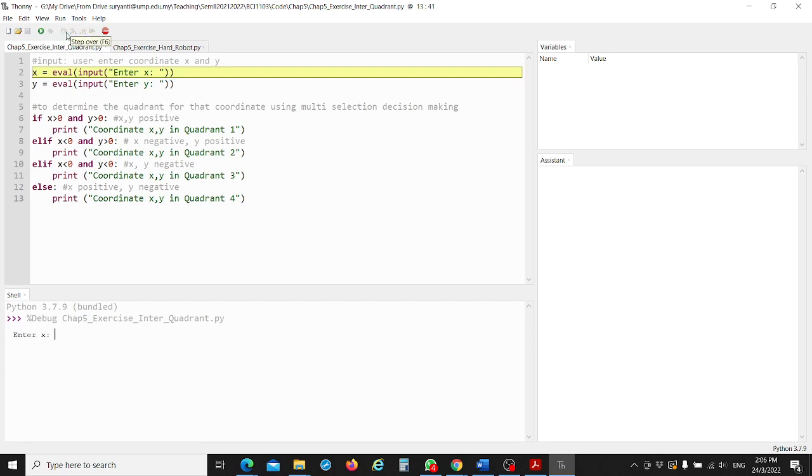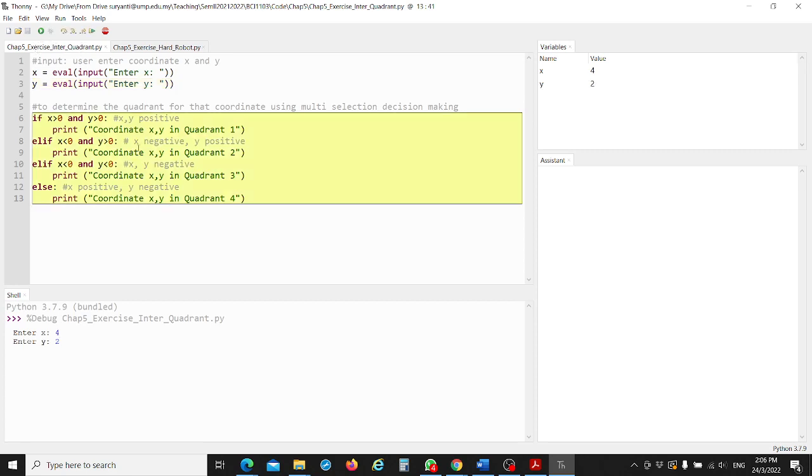We ask the user to enter first. Let's say I enter 4 for x, and y is 2. Supposedly it will print coordinate xy in quadrant 1. Let's check one by one. Current x is 4. 4 more than 0, true or false? True. So it is true.